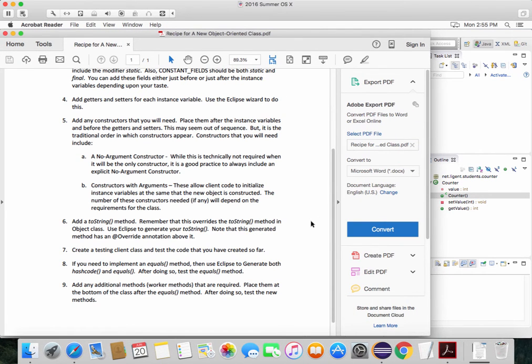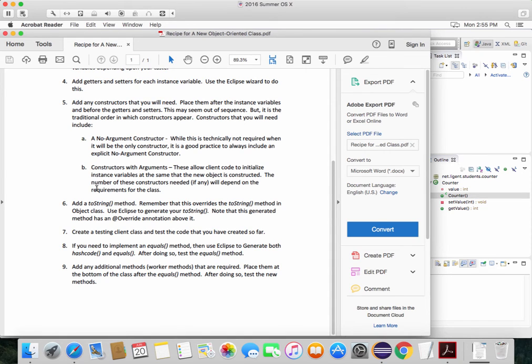Let's find our recipe again. Now we're up to number 6. We want to add a toString. Okay, what does a toString do? Well, it provides a string-based representation of the state of our object. Okay, so our object keeps its state in its instance variables, and we have one value. It's not in a string format right now, so we're going to need to generate a toString.